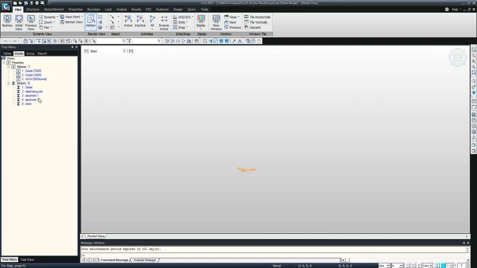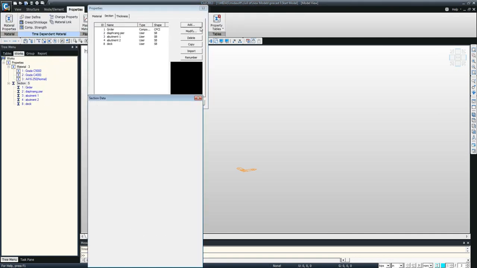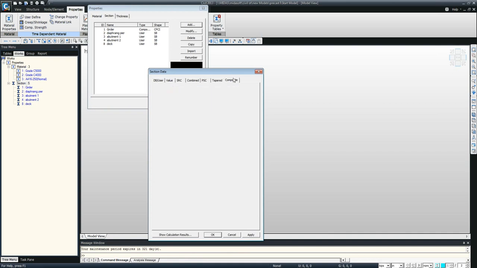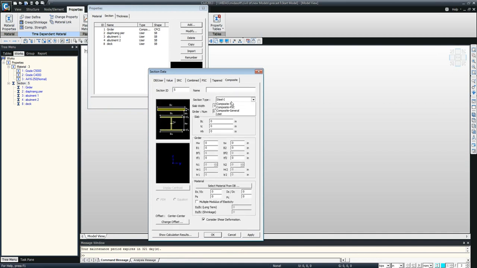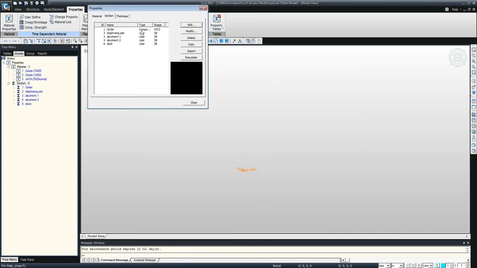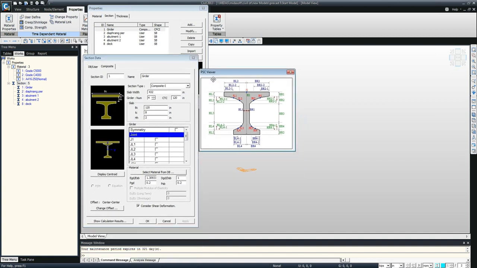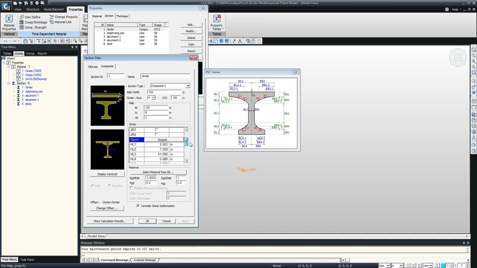Okay, so first of all, I need to define the cross section properties. So I go to properties, section properties, I click on add, and I go to the composite type. It's a precast I girder bridge, so I'm going to select the type as composite I. But since we want to save time in this training, I have already defined the properties for you. So here you can see I have entered these separate dimensions that I have used for this particular project.